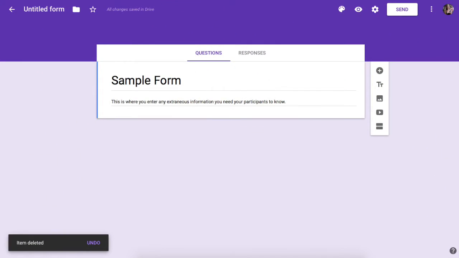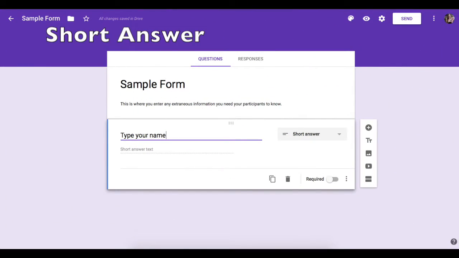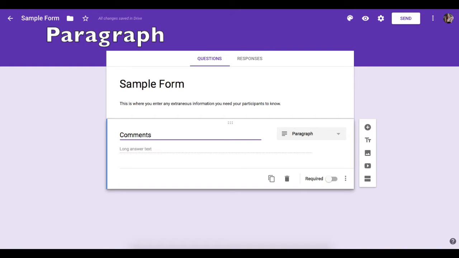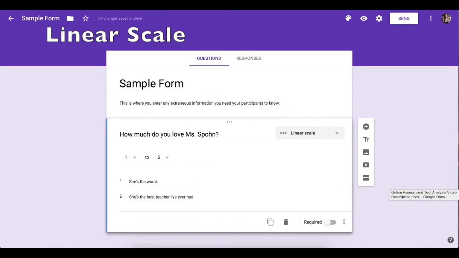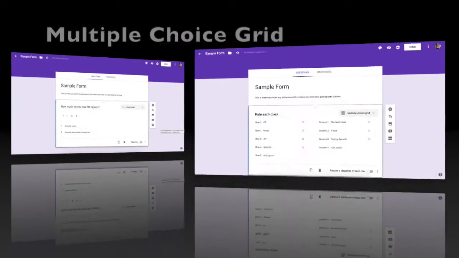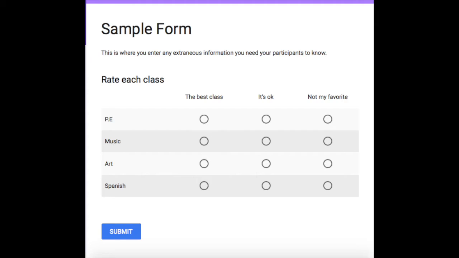Let's explore the types of questions you can create using My Sample Form. Click on the plus on the right side of the screen to explore the different types of questions you can make. The short answer option is great to use when you want less than a sentence. For example, type your name. Paragraph can be used for longer responses, like a comment box. Checkboxes allow the user to make more than one choice, while a drop-down only allows one choice to be made. Linear scale allows the user to rate on a scale, while multiple choice grid looks like this.